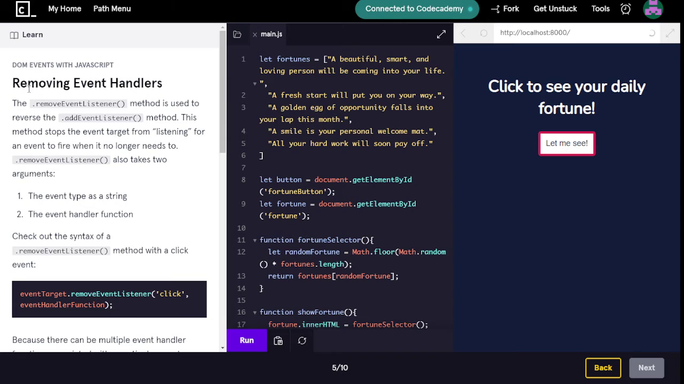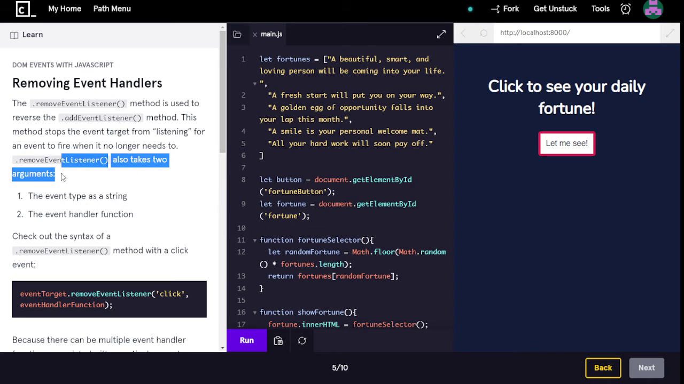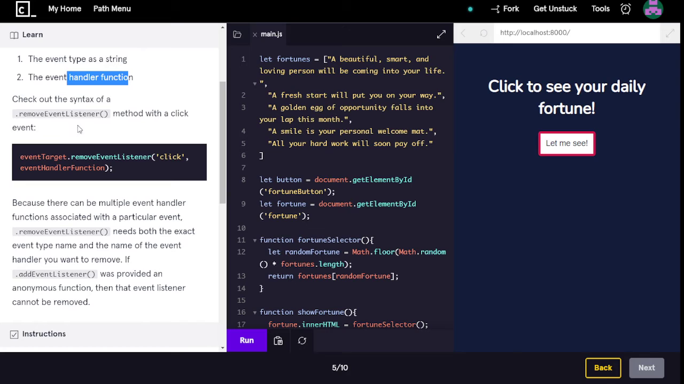Removing event handlers. The .removeEventListener method is used to reverse the addEventListener method. This method stops the event target from listening for an event to fire when it no longer needs to. The removeEventListener also takes two arguments: the event type as a string, and the event handler function. Check out the syntax of a .removeEventListener method with a click event.